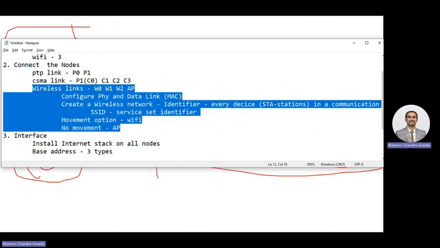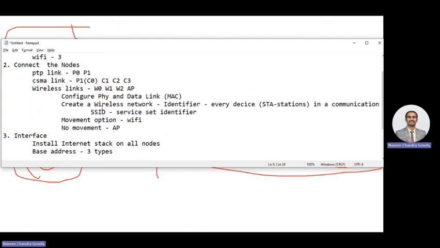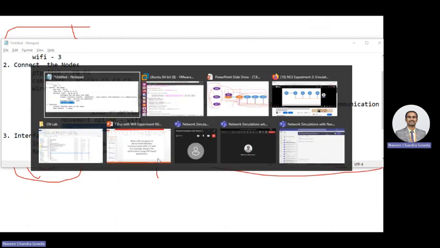As I already quoted, while creating the wireless links, you have to configure the physical layer and the MAC layer. While configuring the MAC layer, you should also set the SSID, which is the service set identifier. I said in detail in the theory part that every node which is part of wireless communication should have the respective service set identifier. Then you must also provide the movement option for the Wi-Fi nodes, and there is no need for any movement for the access point. That is the same story we are going to implement in our NS3 right now.